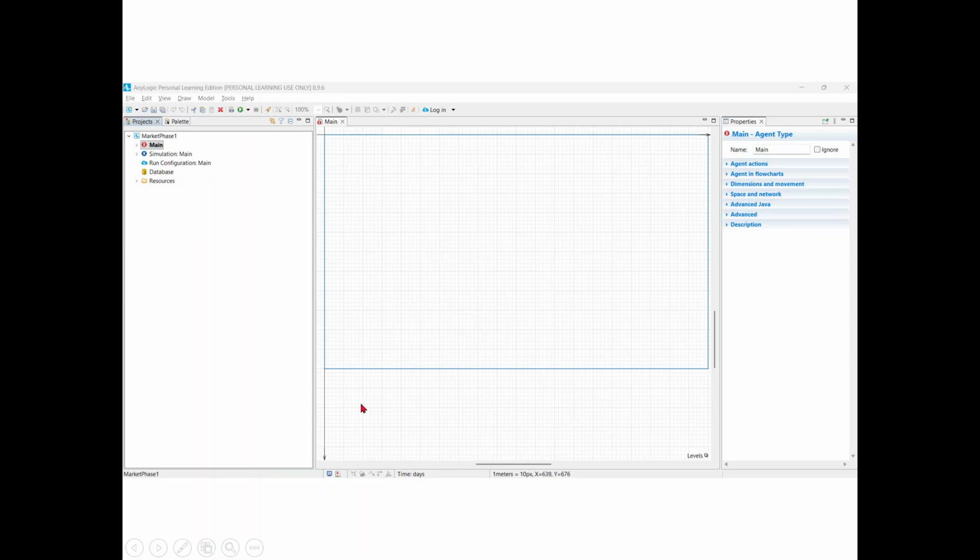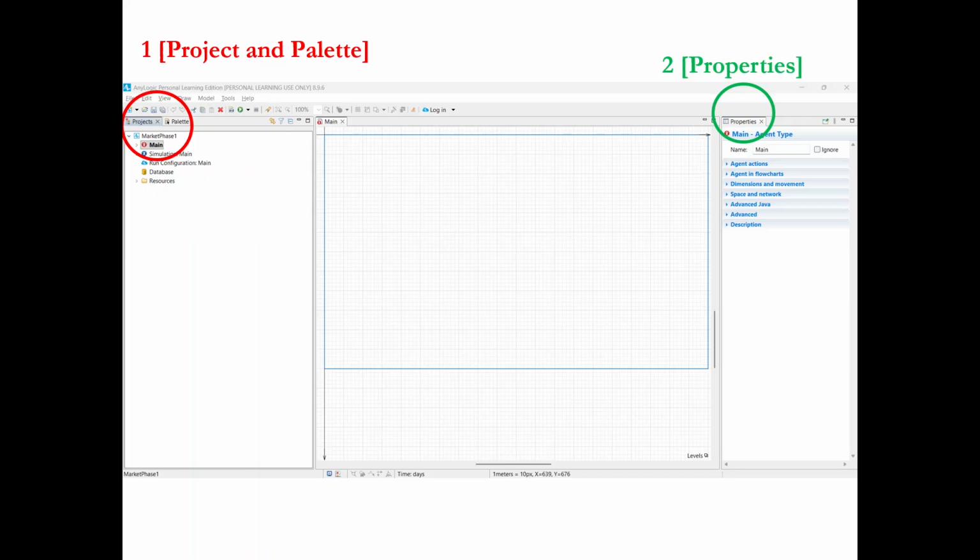Once you are done with these three things, you click finish, and then you will have a window in which your new model, like market phase 1, has been created. There are some other sub menus here: main, simulation, time, configuration, and so on. If you look at the left hand side, there are two things: project and palette. And on the right hand side, in the green circle, you can see the properties.